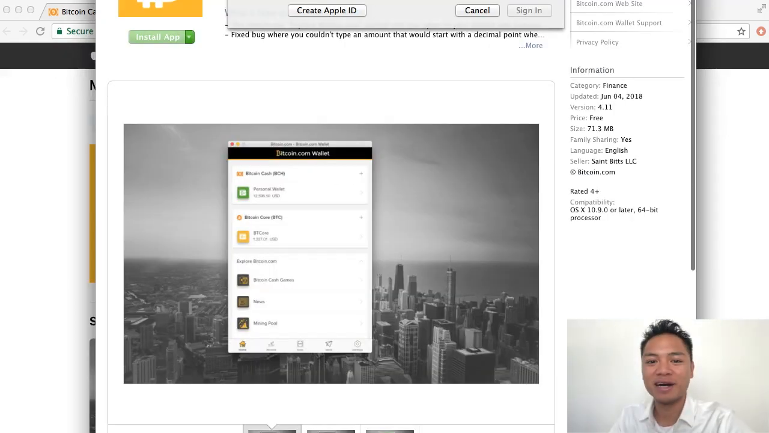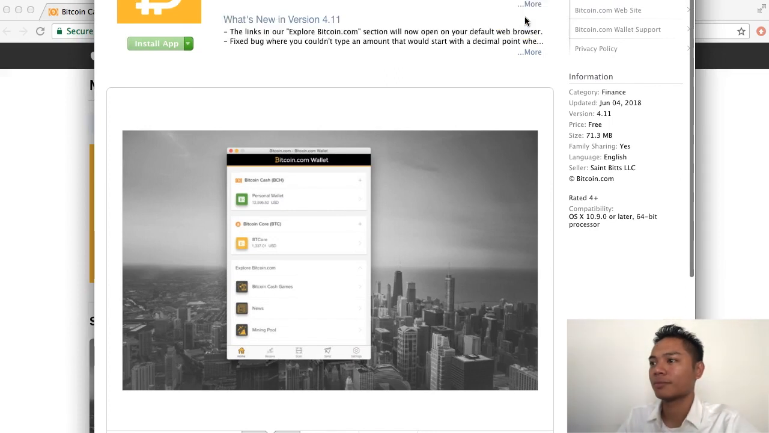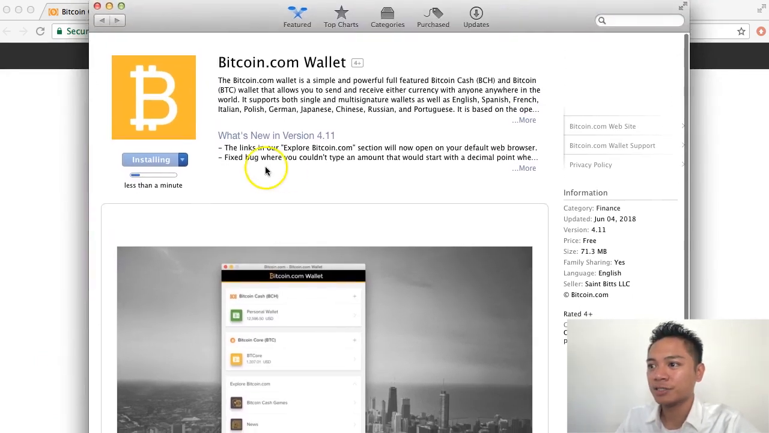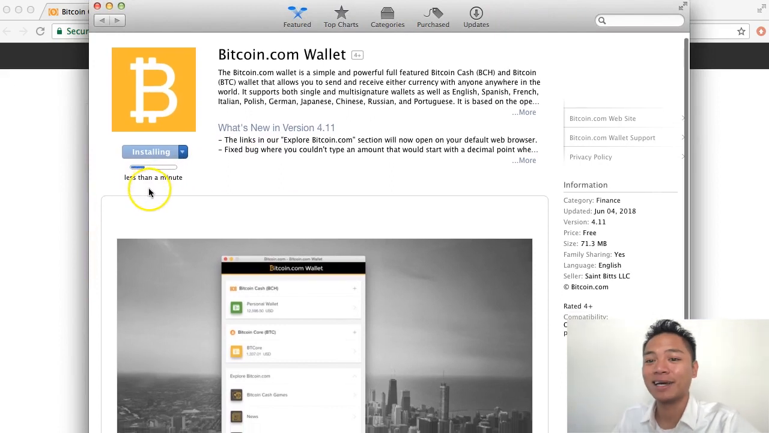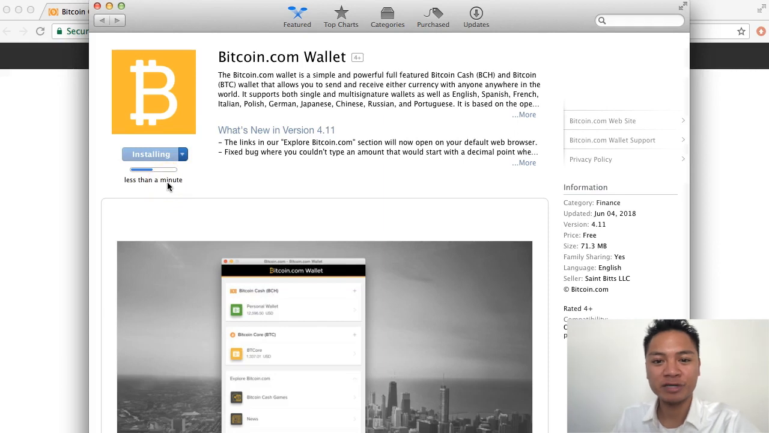I'm not going to show you my Apple ID or my password. However, I am going to sign in. What I'm going to do here is click sign in. And as you can see on my screen, it's going to take less than a minute to download. So you could go ahead and pause this video now and wait for it to download and then continue the video once it's done.